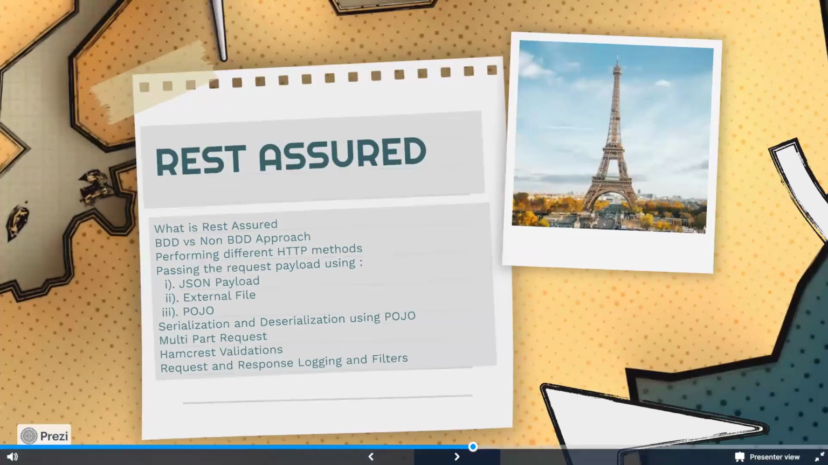Then the Rest Assured concepts, BDD versus non-BDD approach, different HTTP methods, how you pass the request payload using the JSON payload, raw format, external file, POJO, multi-part request, Hamcrest validations, request and response logging filters.